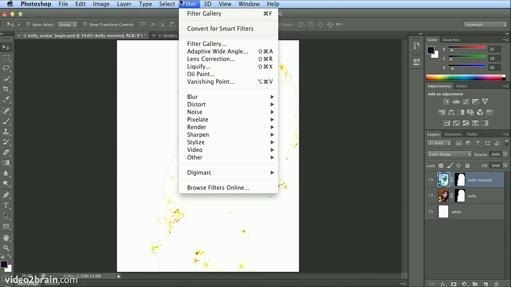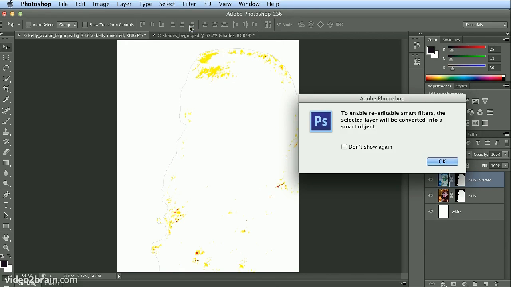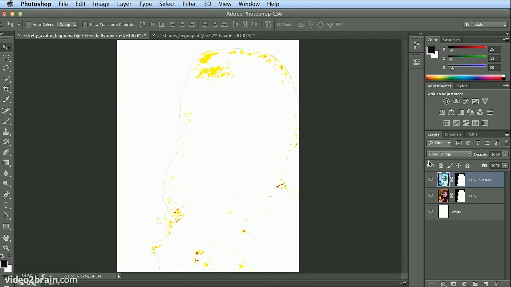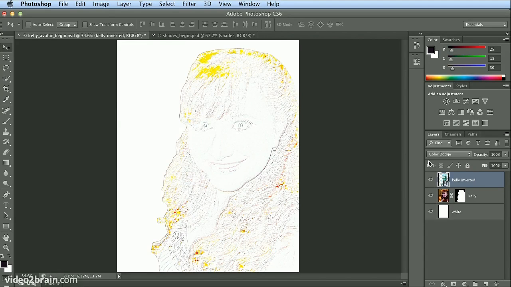I'm again going to do Filter, Convert for Smart Filters, so I can edit the Gaussian blur I'm going to apply next. And when I do Filter, Convert for Smart Filters, it flattened the layer mask that I had cut out, and now you could see a little bit more of the textures.